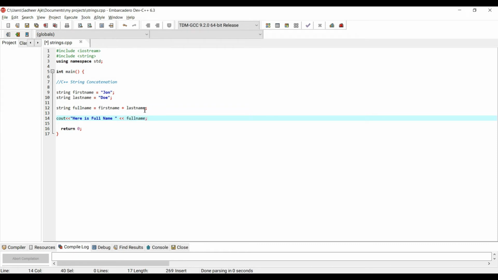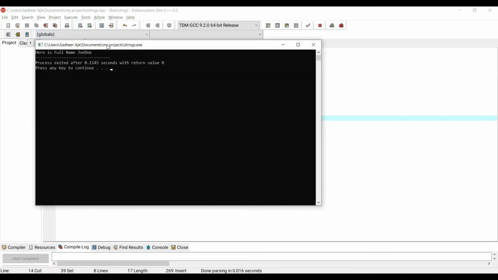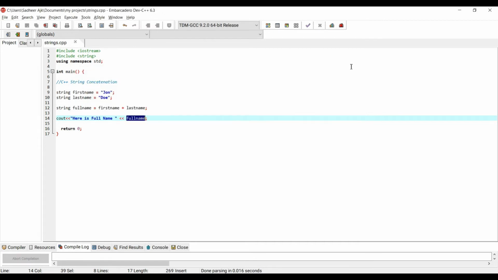So here the first name is John, the last name is Doe, and we concatenate these two variables in the fullName variable and just cout fullName. It will generate the full name here. Here is the full name, John Doe. So this is the basic of concatenation in the C++ language.